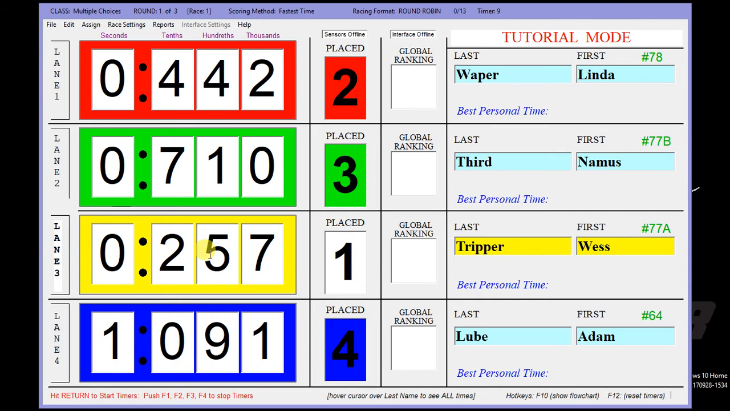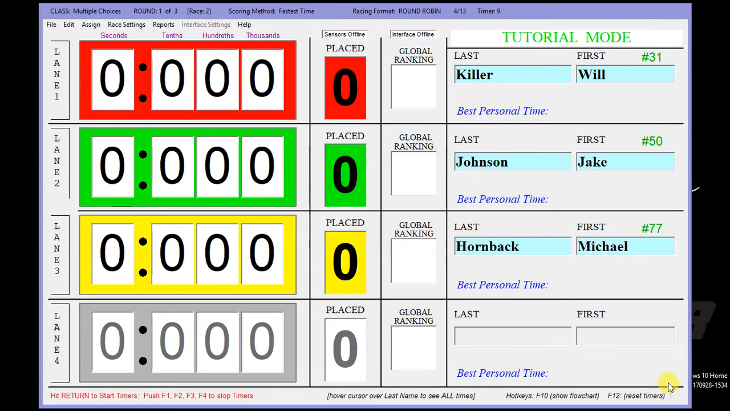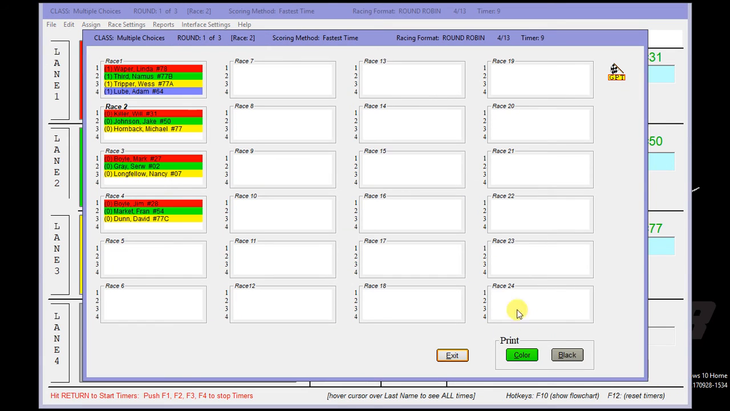It shows you who won. He finished first, second, third, and fourth. And this turns red, showing that the heat is over. We're going to go F12, same as before. Hit enter. It shows the next three. We can go to F10 to show you that.